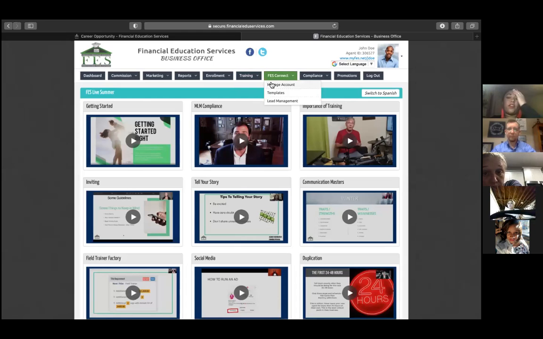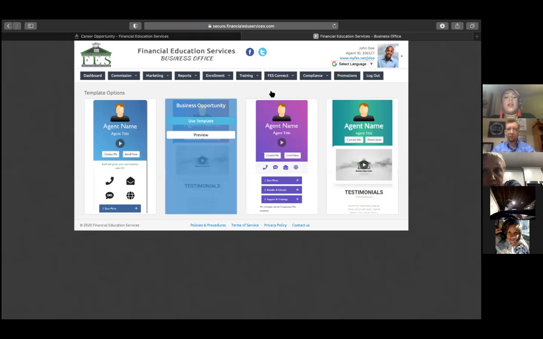Then we have the FES Connect templates. Manage your account, activate it, choose the template you choose. This is an online business card. You can use this and send this to people. They can see the video, the testimonial video. They'll have your information. If they're ready to enroll as an agent, it'll have the enroll now. It'll have the earn more. It'll have the benefits and lifestyle and support and trainings information, right?